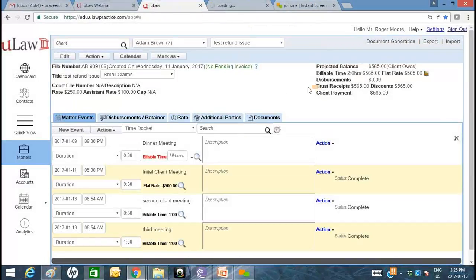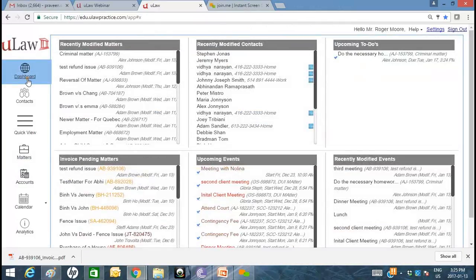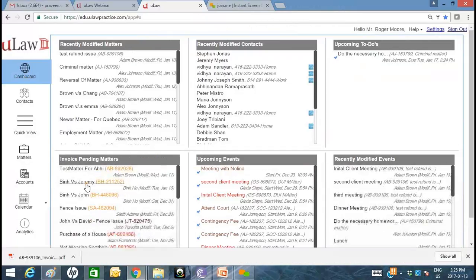Two things happen. One, within the matter, the status changes to no pending invoice. Okay, no surprises there. But interestingly enough, you're going to notice the test refund issue was taken off your checklist. So that's how the dashboard works. It's a very continual, progressive feature and function that allows you to stay on top of your matters, get the work done on time, raise the invoice on time, and get paid on time.